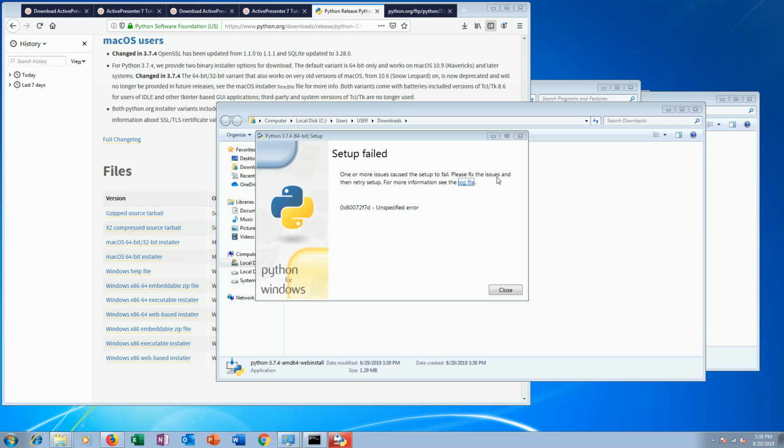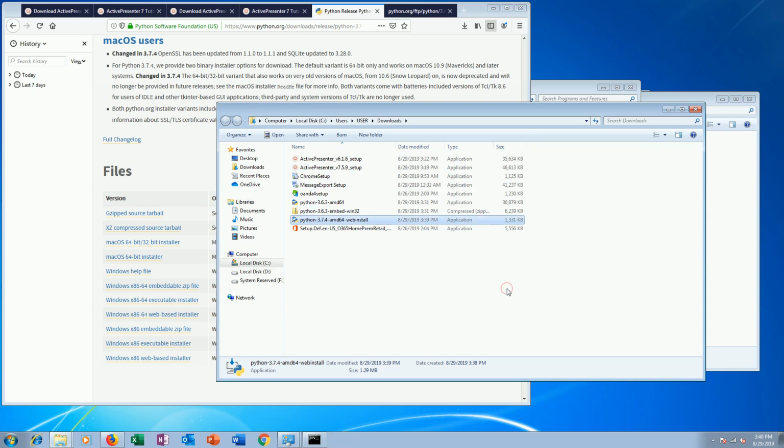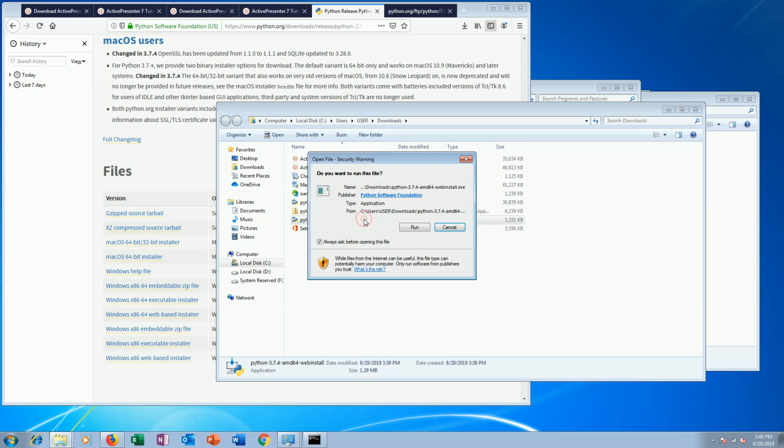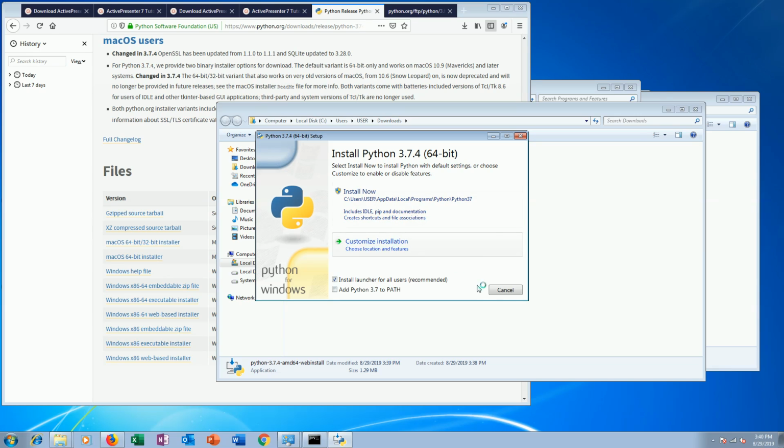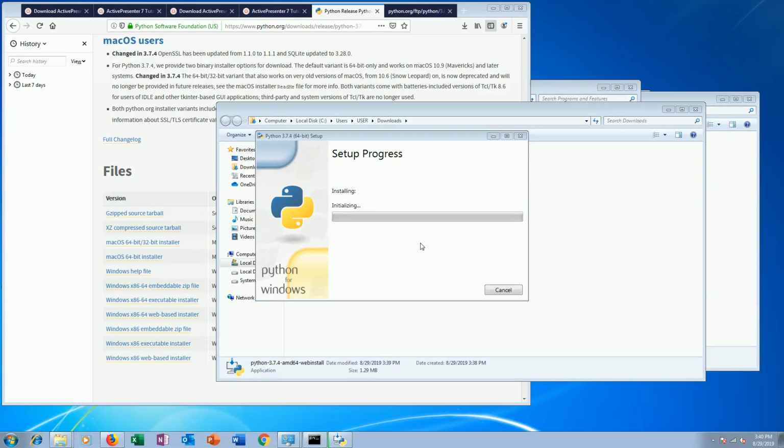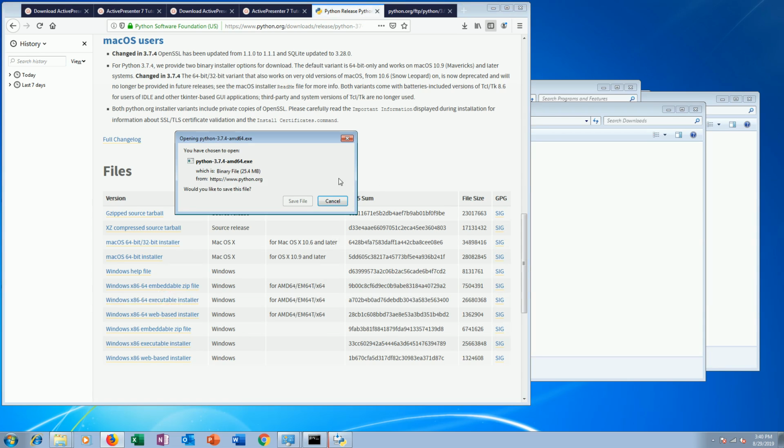One or more issues caused the setup to fail, please fix the issue. Unspecified error. Well, that's good to know. So it didn't like it. Okay, let's try that again. Custom install. Add Python 3.7 to the path. Yes. Come on. I don't know why this is not working. Let me try this executable installer as a backup.